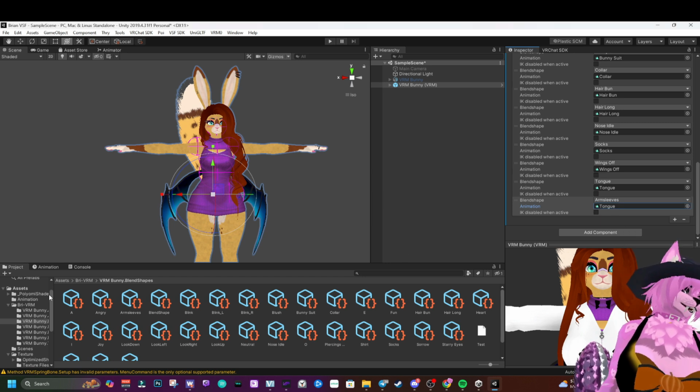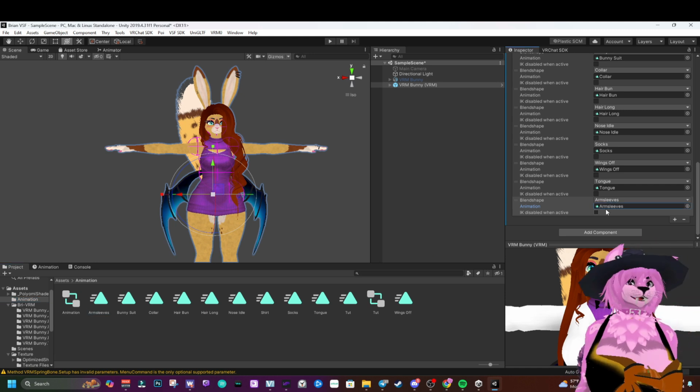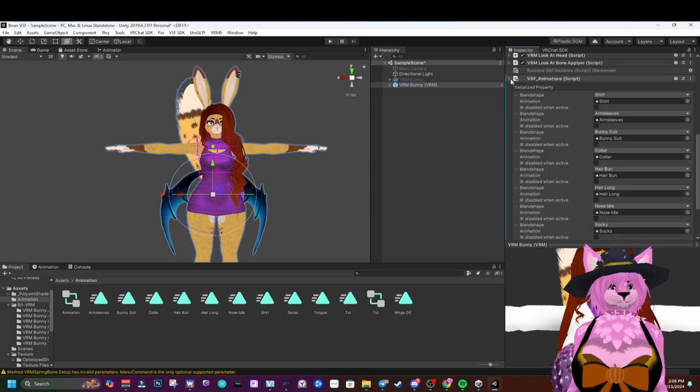Or if you are in it, you can go over here to the animations, and you can grab and drop. That works too. So either way works. I don't need this because I already have it, so I'm going to go ahead and delete that. So that is how you do the animation.